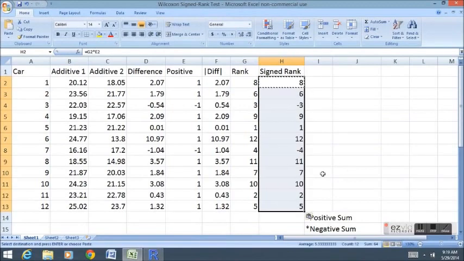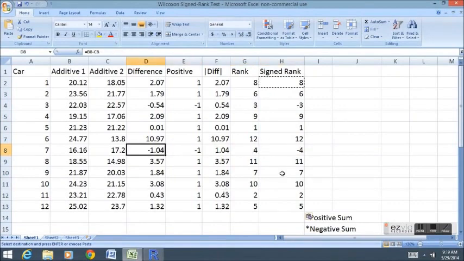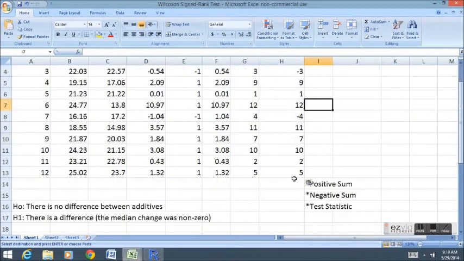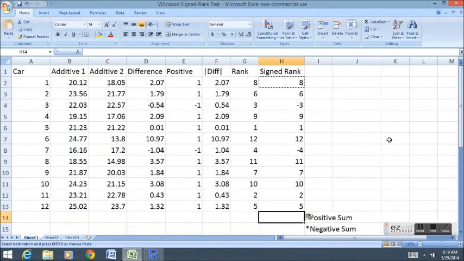Copy, paste, and you'll notice that the data point that was ranked 4 is now ranked -4 because it came from a negative difference. Likewise, the data point that was ranked third lowest in this case gets a -3 now because it was a negative difference. To find the test statistic, we need to add up the positive sum, in other words, the sum of all the positive ranks, and the sum of all the negative ranks.